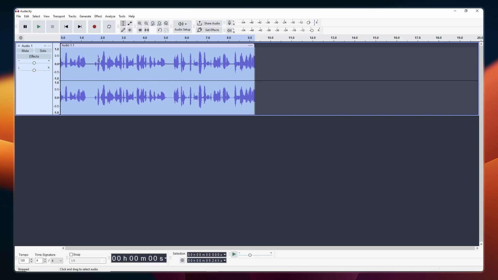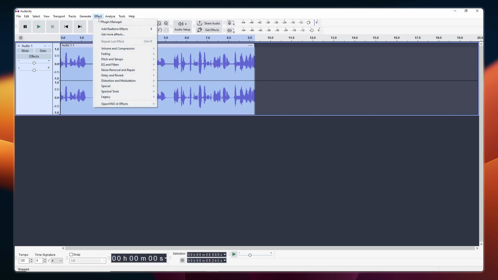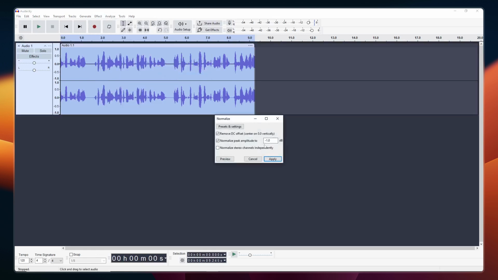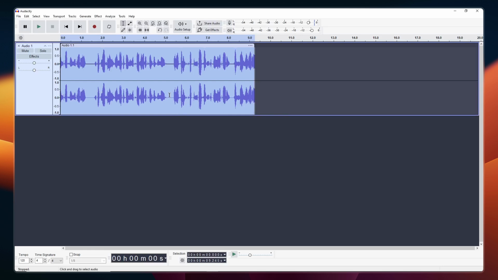Now, click Effect in the top toolbar. Hover your mouse over Volume and Compression, then select Normalize from the submenu. A new window will appear with normalization settings. By default, it is set to -1.0 dB. Leave this as is, as it's the standard setting for normalizing audio levels. Then click Apply to process the audio. This step ensures your recording has consistent volume levels throughout.